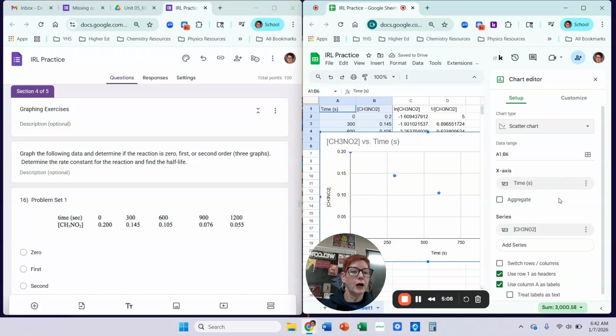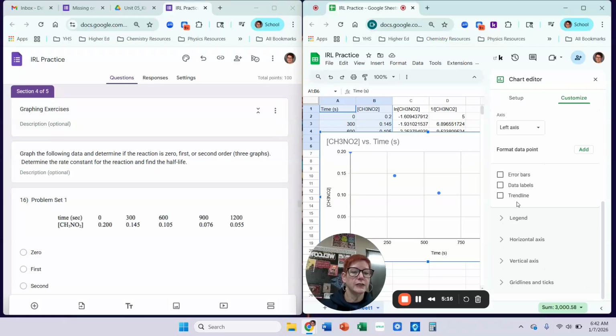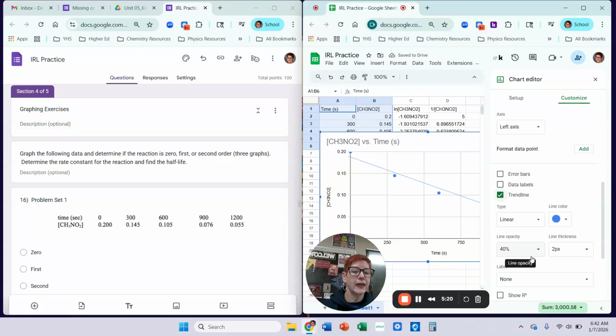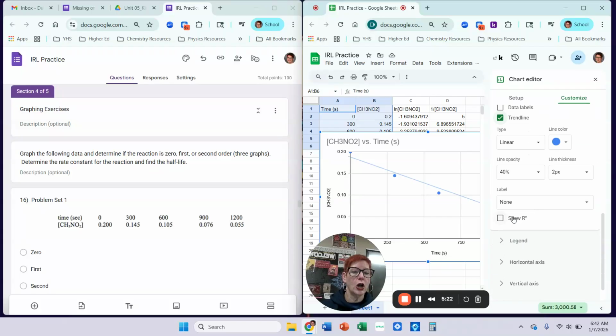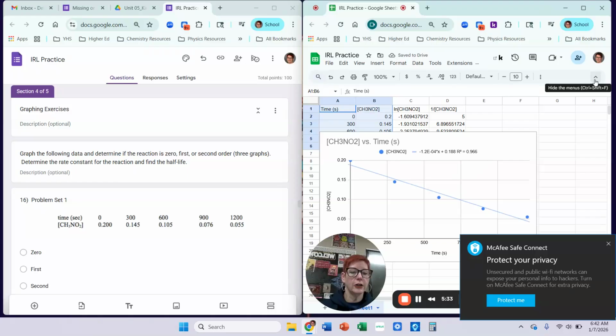And then what you want is under Customize, you want to click on Series, scroll down to see the trend line, and then you want to click on Show R Squared, and under the label, you want to use the equation. Okay, now I'm going to close this chart editor.